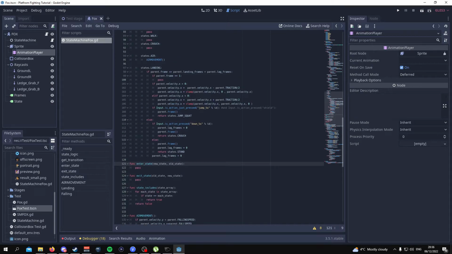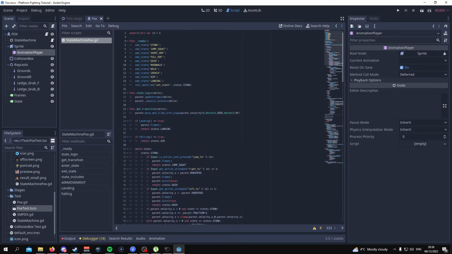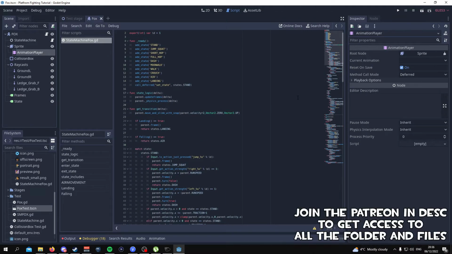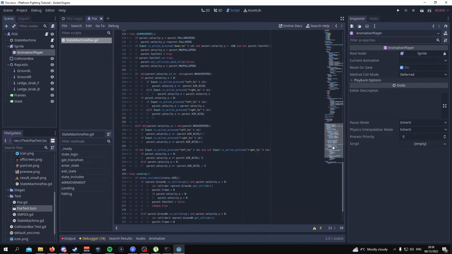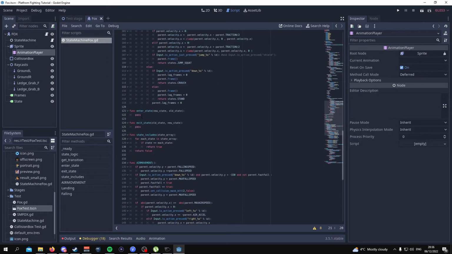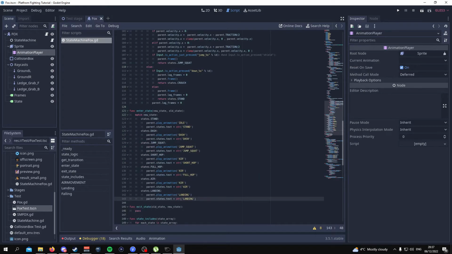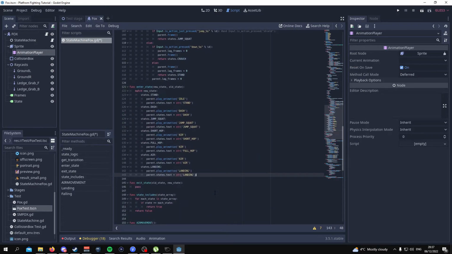The enter state function, as opposed to the get transition state, only runs once you have entered a state, whereas get transition runs every single frame whilst you are within a state. So for enter state, you just want to say that once you have entered a state, play the animation of that state. And so you can just copy the code here or check the description so that you can get access to all the files and folders up until this point in the tutorial.